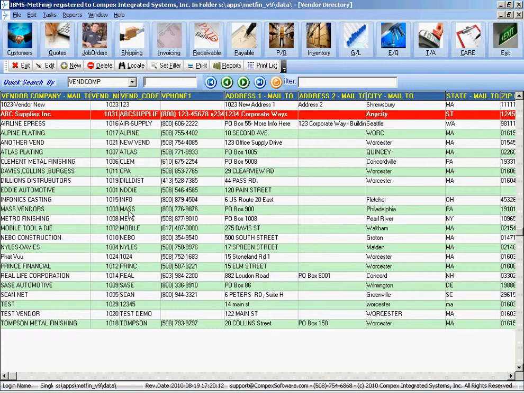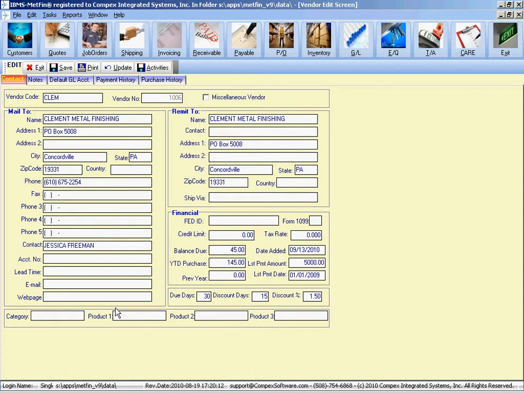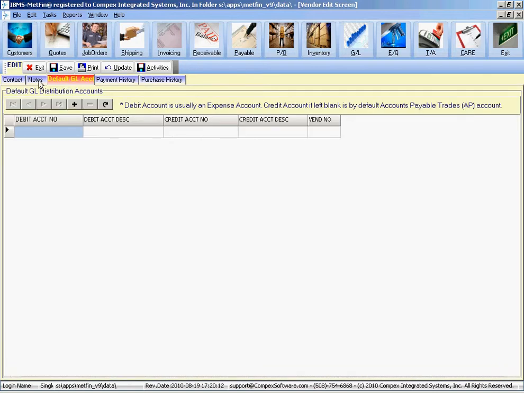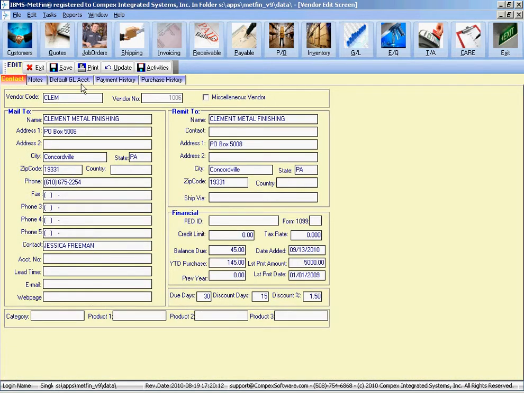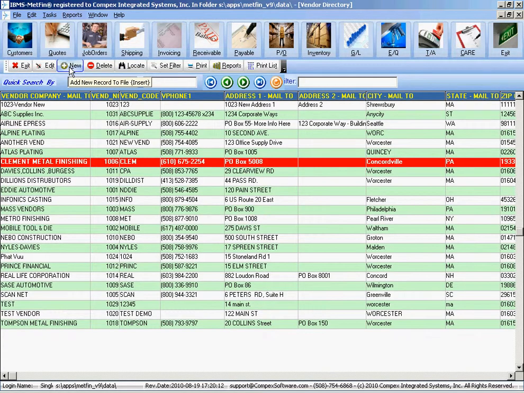To edit an existing vendor, simply locate that vendor by using the incremental search, for example, and you can click on Edit to edit the record, or just double click on the highlighted record, and the system will bring up the full vendor edit screen once again. Here you can make all the changes as needed, and once you're done with the modification, simply click on Save, and that commits the changes to the system once again.